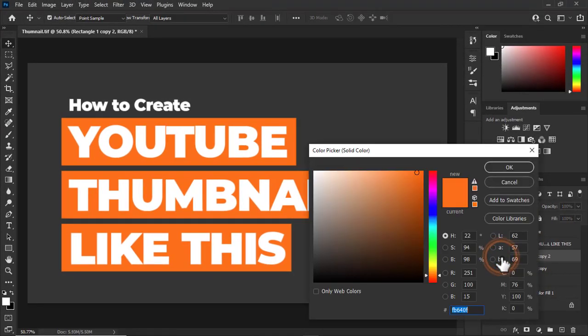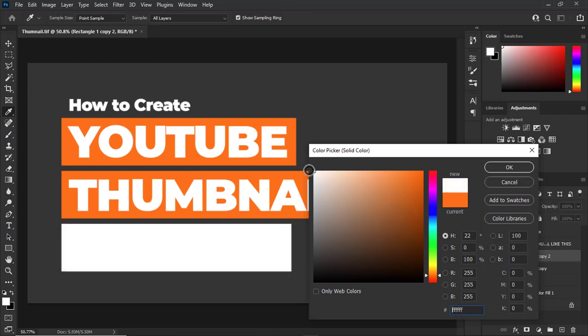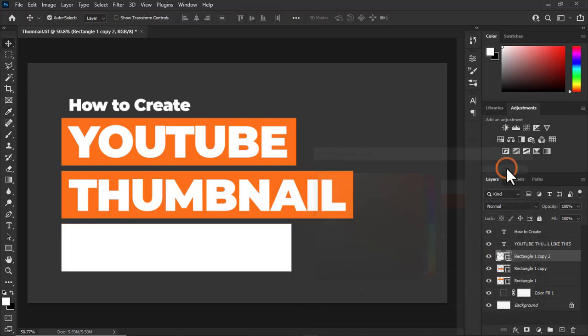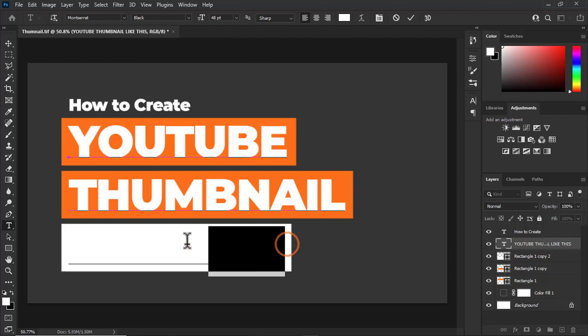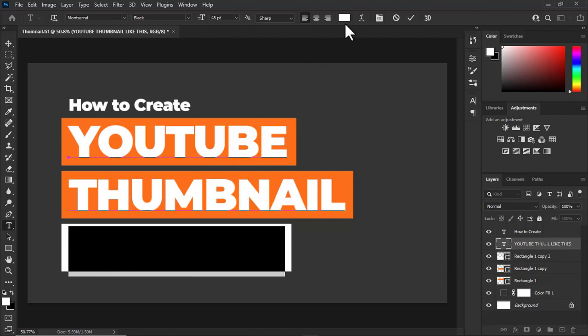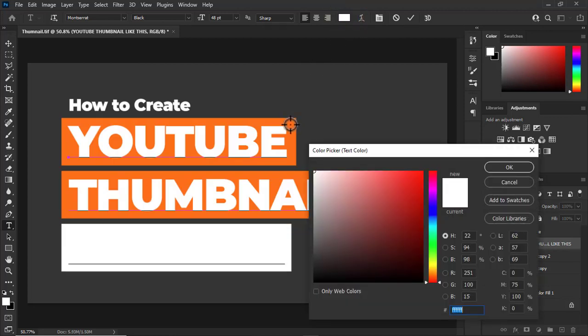Double click on the thumbnail and now choose a different color. Double click the text layer thumbnail to highlight all the text. Highlight this part of the text and choose a different color.